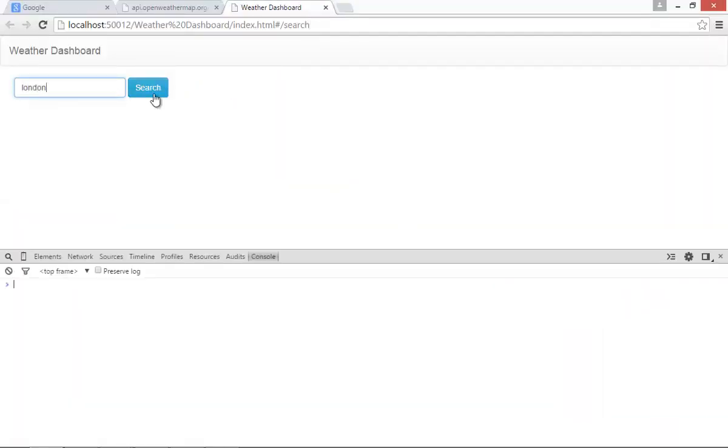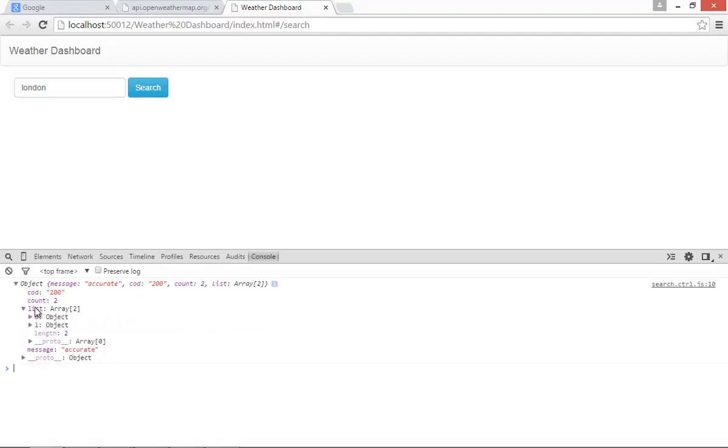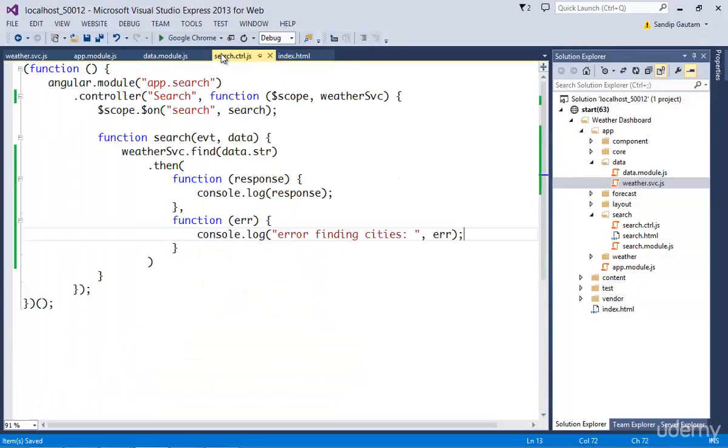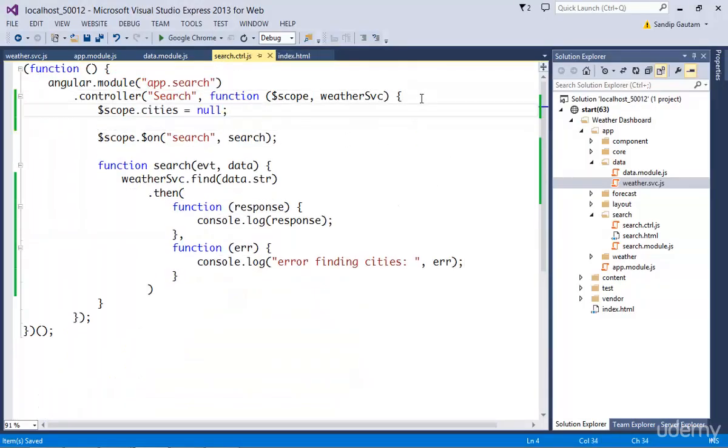Run the application, enter some city name to search. Awesome. Can you see that? We got the array of cities here inside the list array. So I'm going to create a model called cities on my scope object, initialize it with a null value, then let's populate it with the list array from the response. Okay, so we got the weather of cities. Next, let's render it on our user interface.